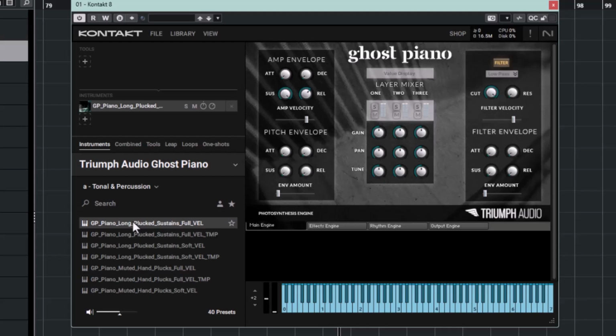Let's have a look at some of the others. There's another nice piano sound, slightly softer.